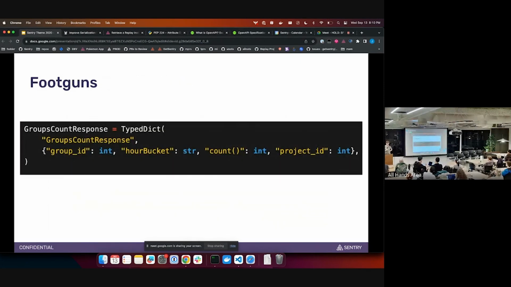Some other things: if you notice, we're not using the TypedDict syntax in the other example. We have to use this weird dictionary-of-string thing.